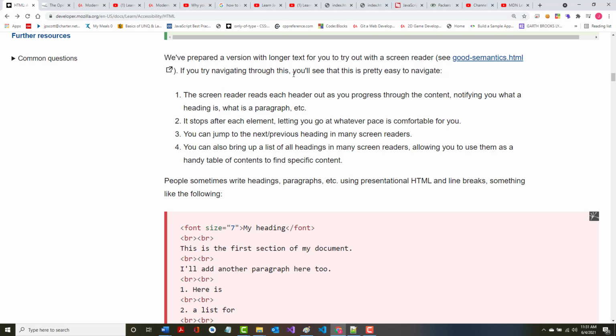If you try navigating through this, you'll see that it's pretty easy to navigate. The screen reader reads each header out as you progress your way through there. It stops after each element. You can jump to the next or previous heading. You can also bring in a list of headings.